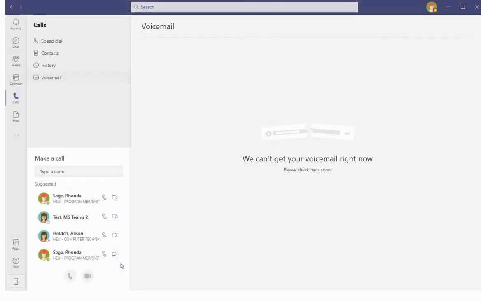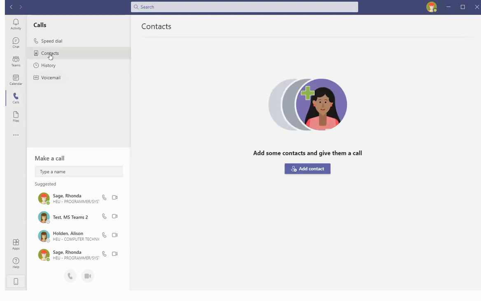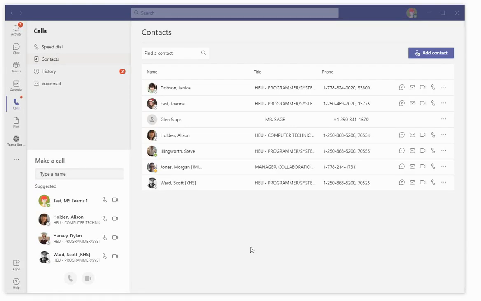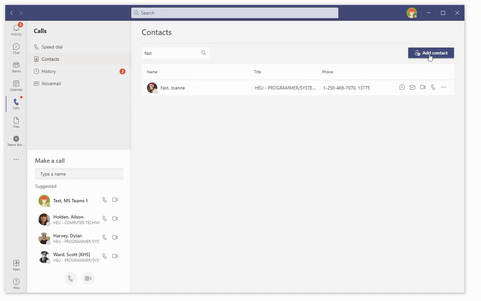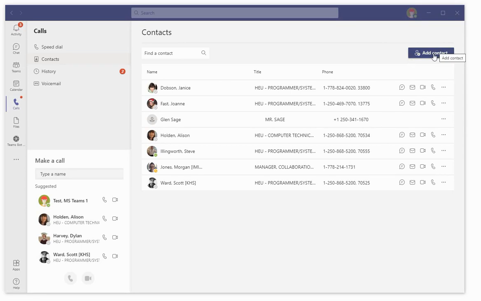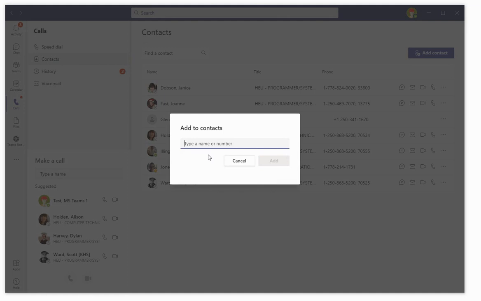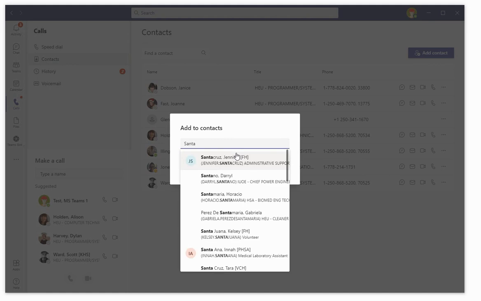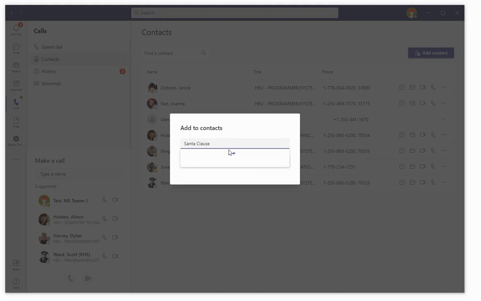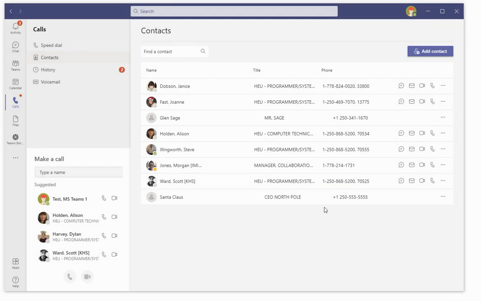Let's talk about contacts. To add a contact external to IH, click on the calls button from the left rail and go to contacts. Your internal Interior Health contacts will be there. You can click find a contact and type the person's name and they'll be there and you can add them. To add an external contact, click Add Contact, type in the name that you want to see, and if they don't find any matches, you'll then be able to click Add. Click Add, and your external contact will now show in your contacts list, and they will be treated like a normal contact. If you double click, you'll be able to call them, and so on.